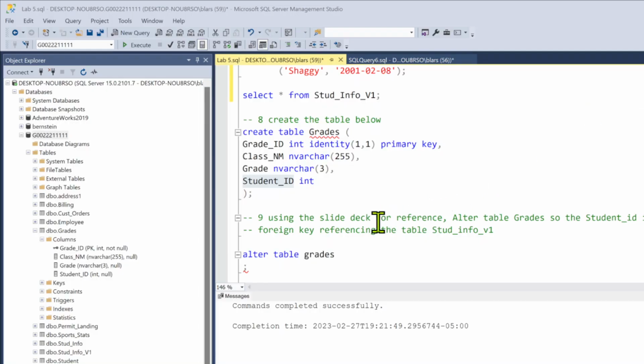So what we're going to do is go down to the next line. Remember, this could all be on one line, but we're going to do it on the next just because. We're going to say add foreign key. And then we type in the name of the foreign key, which is from the grades table. So that's going to be student ID. Okay, that's our foreign key.